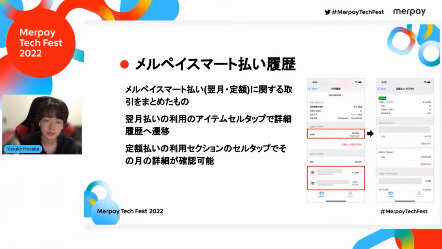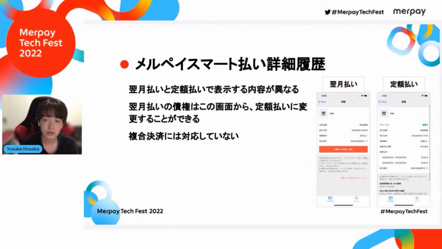For items paid in the following month, tapping a cell will take you to a detailed history dedicated to the next month's payment. As for the detailed history, the contents displayed are different for the next month payment and the fixed amount payment items. In the history section of the next month's payment, there is also an item that says it was converted to a fixed payment, and when you tap on that cell, you will see this detailed history.